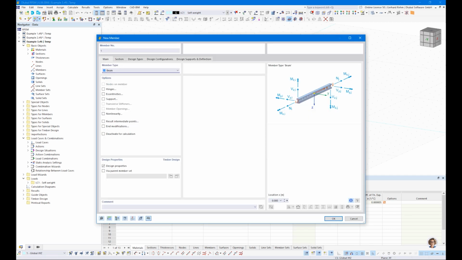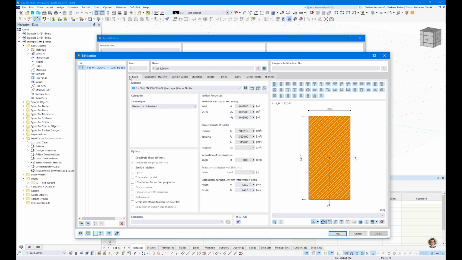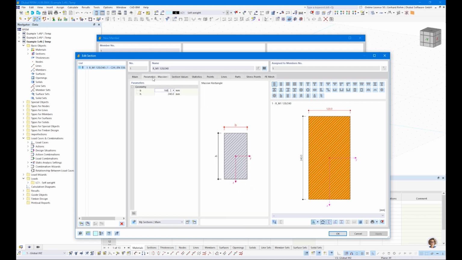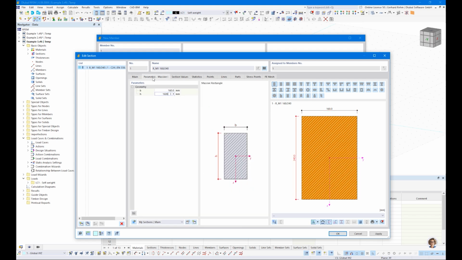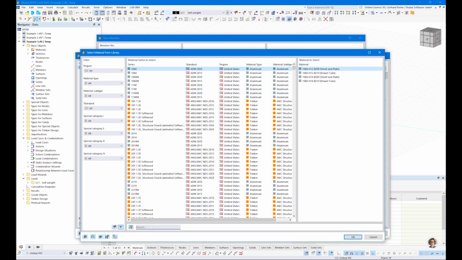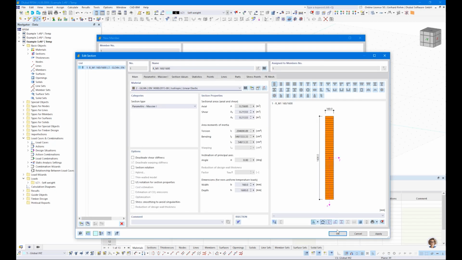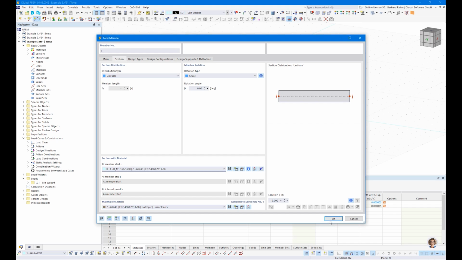We start with a new cross section, in this case 160 millimeters by 1600 millimeters. And of course, we cannot make this high beam with C24. We need to change the material to GL20, for example, a glue material. Okay, that's it.